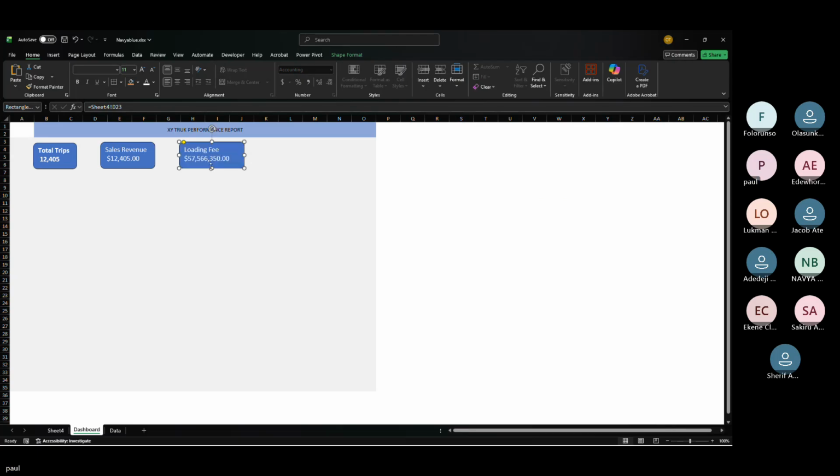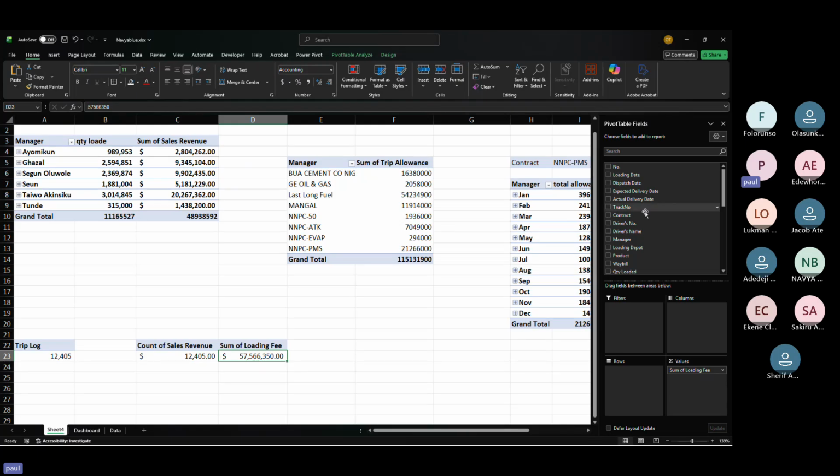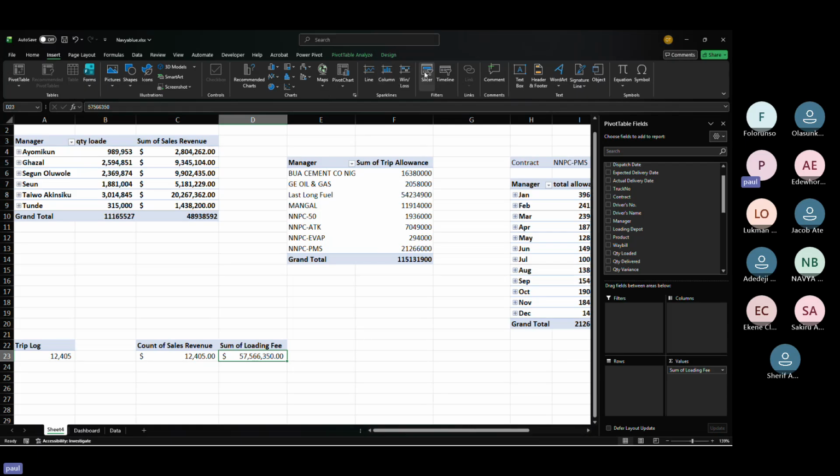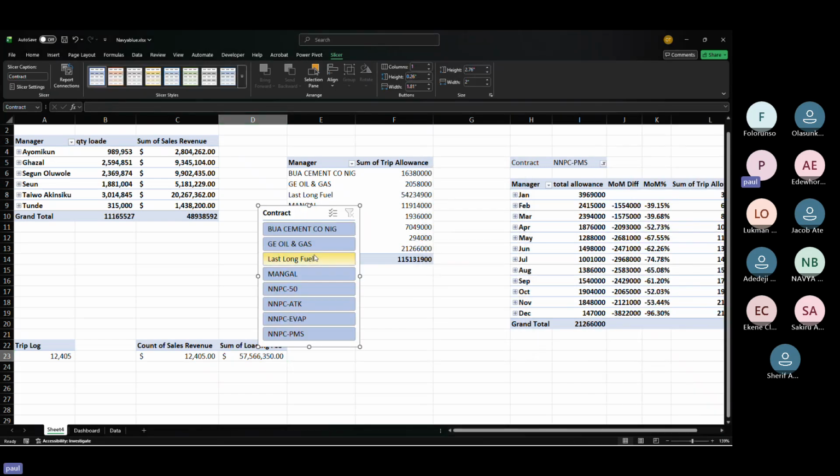Okay. So next thing that we can do before we move forward is we can insert a slicer. Let's say we want to insert a slicer for our contract. I'll go under my insert, then I'll go to this slicer here. Can you see? Then I'm going to bring the contract. Click OK. So my slicer is here now.